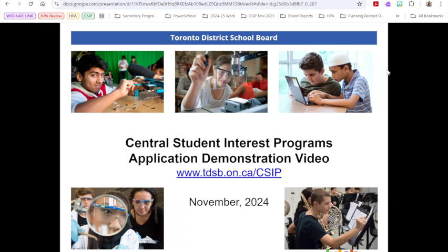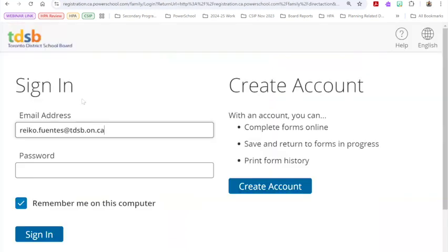When you click on the link for the application, it will ask you to create an account, or if you already have submitted an out-of-area Central Student Interest Program or online registration form or start of year forms, you already have an account. So you can simply sign in using your password and continue through to the application.